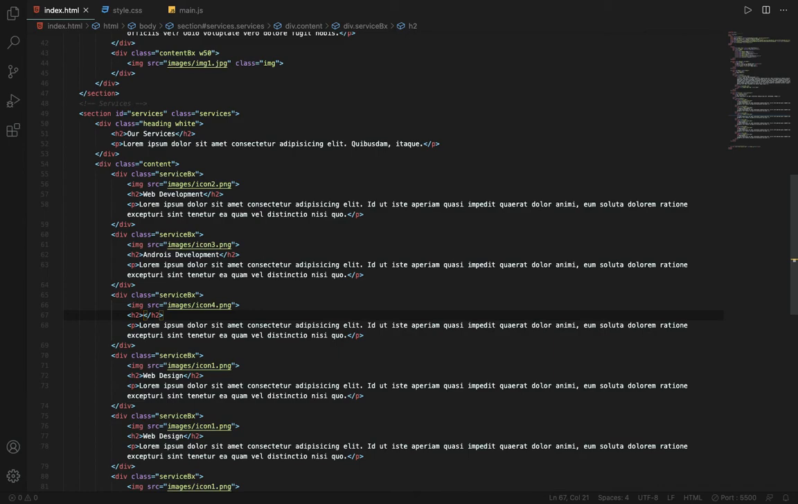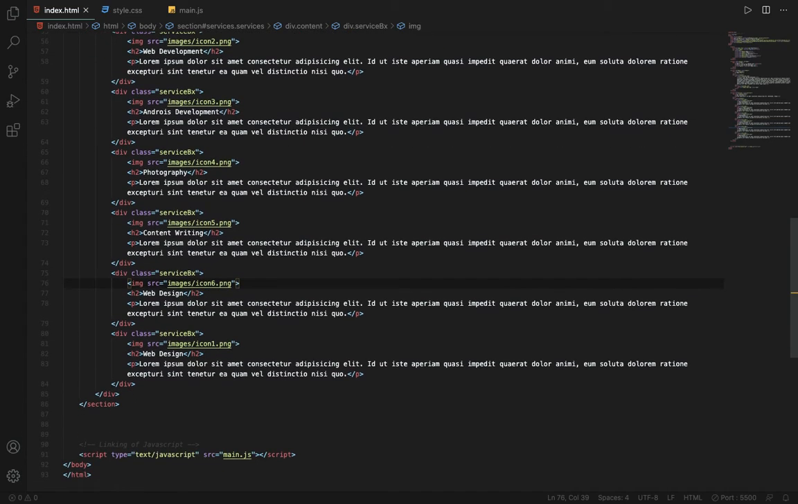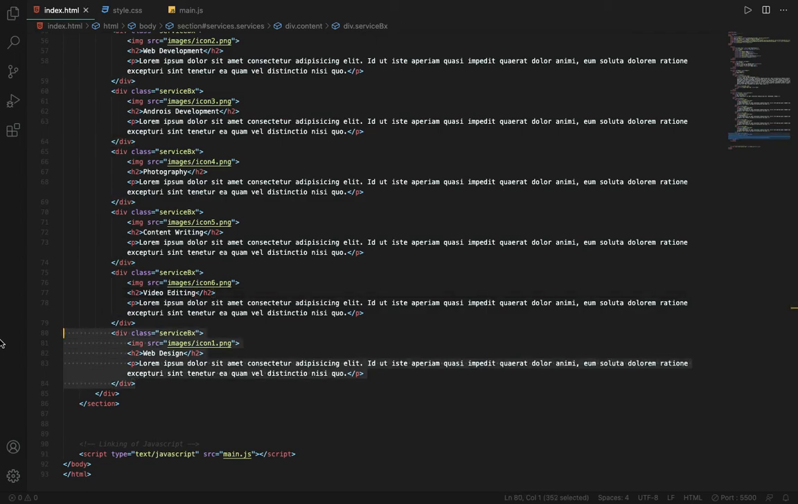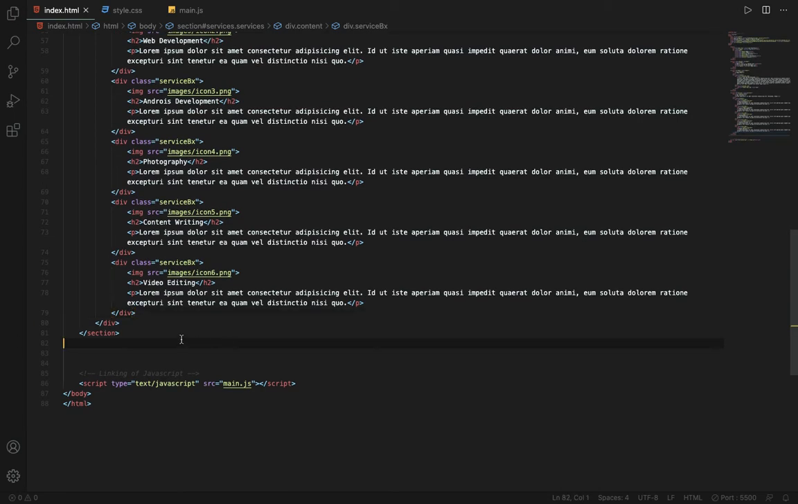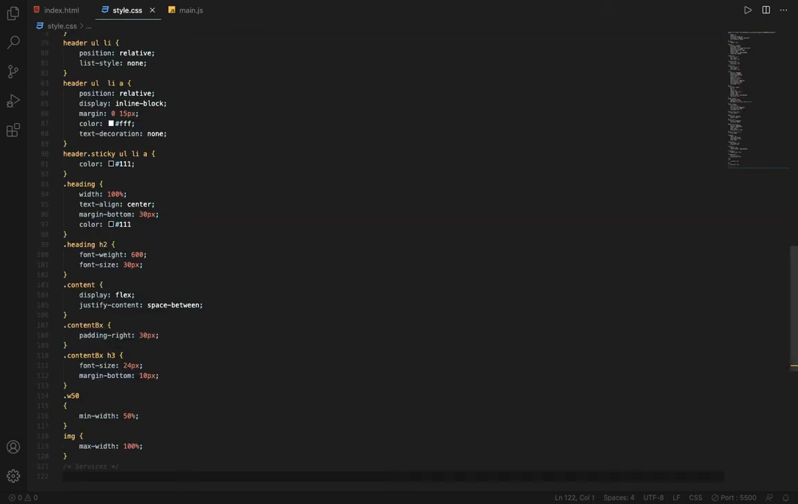After Android development there will be photography, then it's icon 5, and the icon 5 will say content writing. Finally we will add icon 6, which will say video editing. And after this video editing one, let me delete this one, I don't want this. And this was it for this section. Let's go to the style.css and style this section.